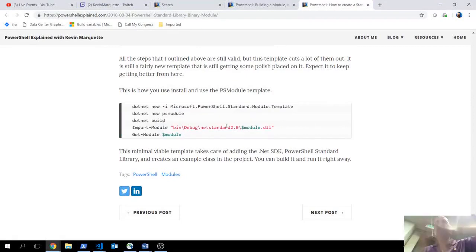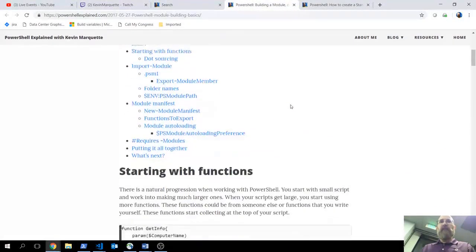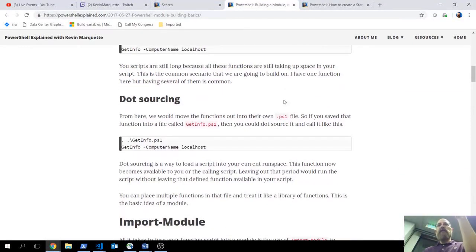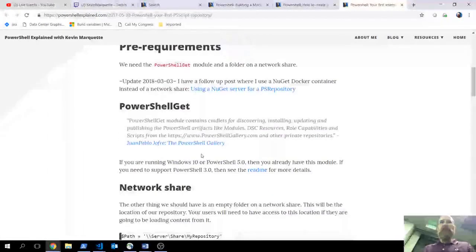So this talk goes in depth on that. And then I have one microstep at a time. It starts with the smallest step, and I just baby step it with some explanation around what each step is doing and why. Then your first internal PS repository is where I was actually publishing to a share path.